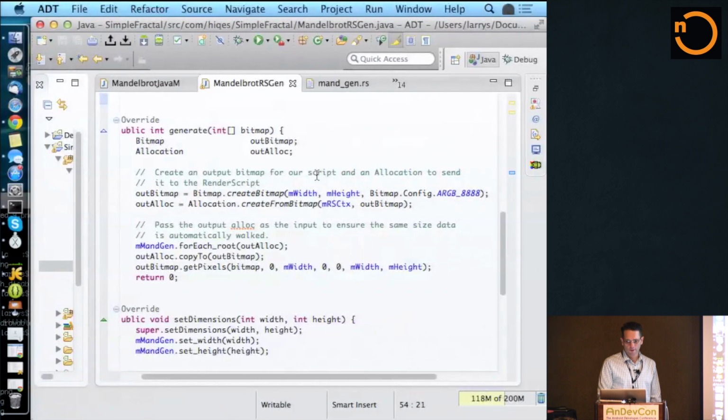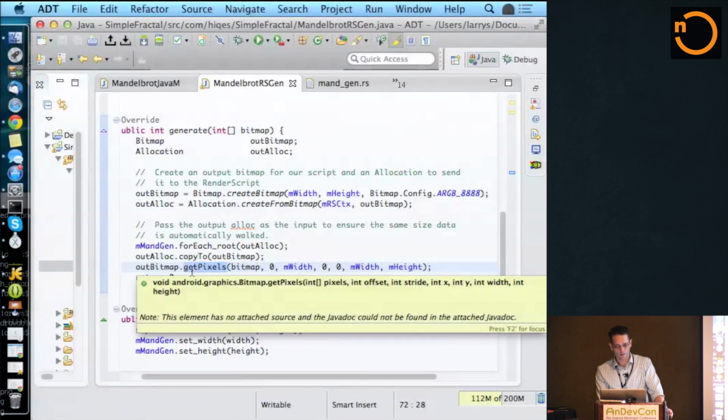Okay? So down here in generate, our generate function looks strikingly small on the Java side now. So we create a bitmap object based on the integer. It's a mutable bitmap. Now I create an allocation based on that bitmap, and then I call my for each root. So this is going to call the kernel down in my RenderScript to do what it needs to do over that bitmap. Once it's done, I copy it back out into the bitmap object, get the pixels into my integer array that I ultimately need to pass back to the surface.